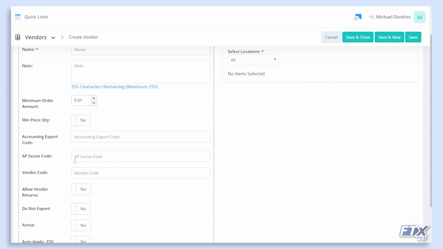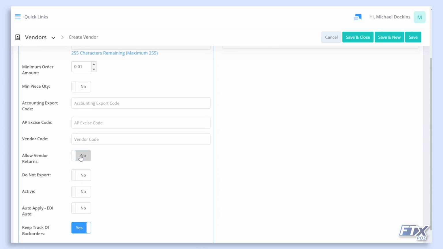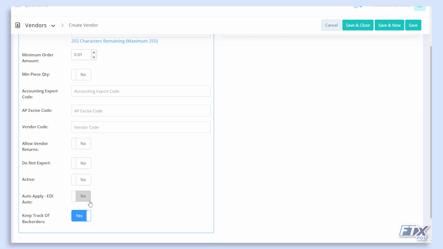You can toggle on and off whether items are returnable for this vendor. Do not export determines whether information regarding this vendor is included in exports. You can set this vendor as active or inactive. Apply Auto EDI determines whether EDI invoices are automatically applied upon being received or not. You can turn on Keep Track of Backorder, and this will add items that were backordered to your next order.